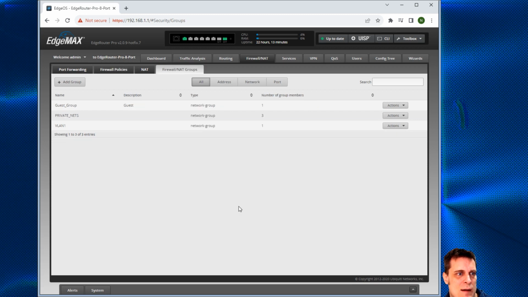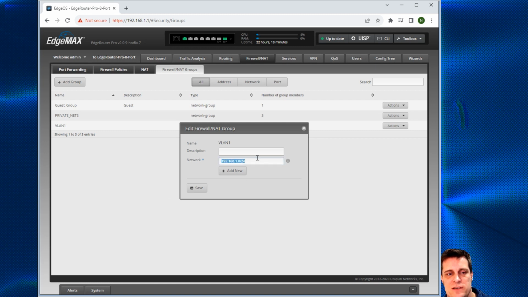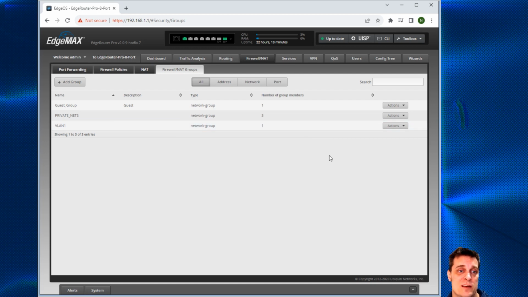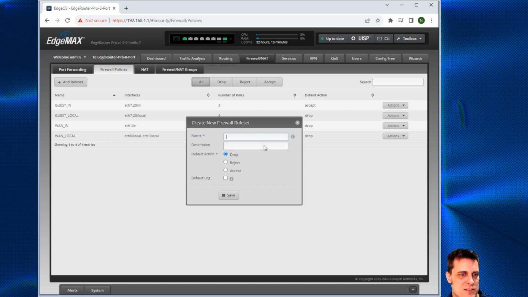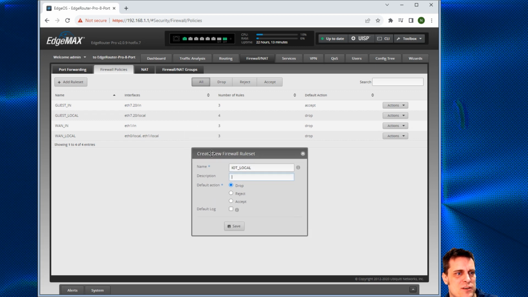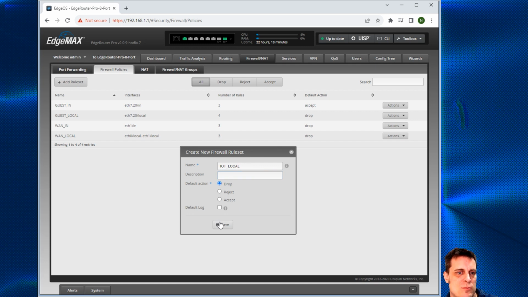So if we have a look at our firewall groups at the moment, we have a firewall group for VLAN 1, which is the default one, and that includes all of the devices on that first network. We have a group which is for the guest network, because we probably don't want and don't need our IoT things talking to our guest network and initiating communications. So these two are going to be the two relevant ones when we create our firewall policies for this. The first one we're going to do is set up the local. So let's create a new rule set. Let's call it IoT local. And the default action is going to be the same as the guest local we've got, which is going to be drop.